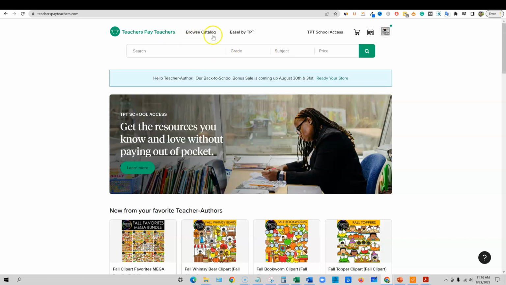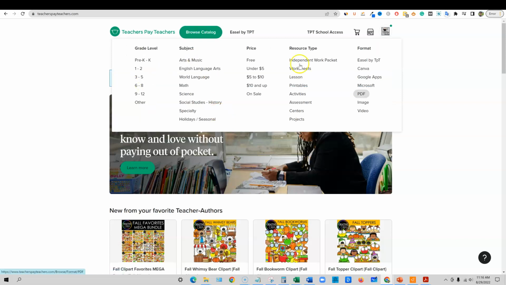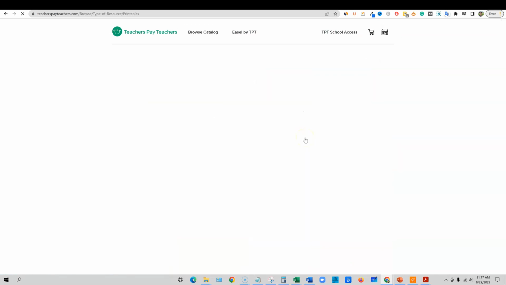We're going to come through here. I'm going to show you, if we go to Browse Catalog, this is the main categories, but there are so many more categories once you dive into one of these. For example, we talk about printables. They even have a printable section right here. We're going to click on printables.